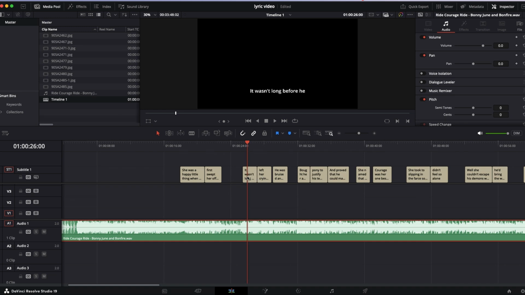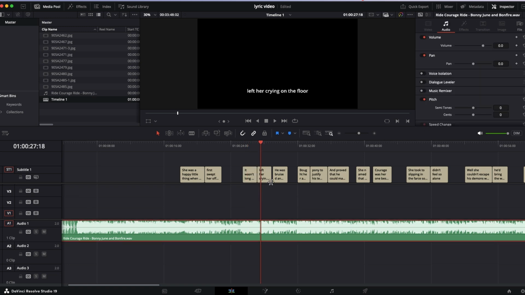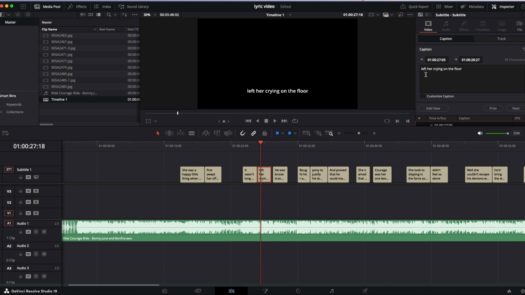Select the little box with this line in it, and we'll go up here and we'll get rid of he. Then we'll go to the next box, and it's he left her. Let's do that here. And there you go.